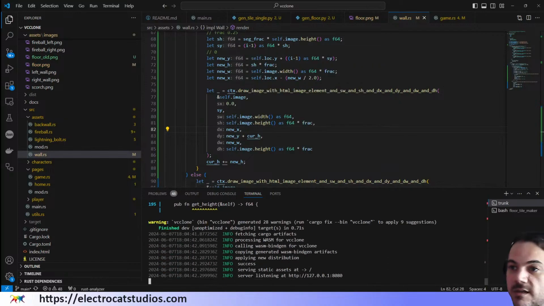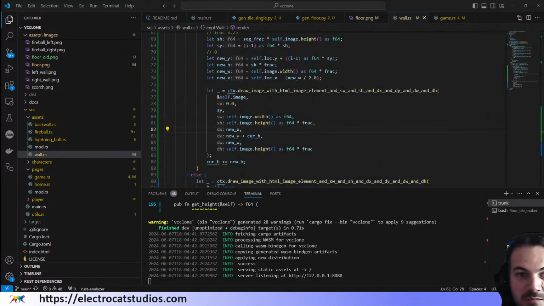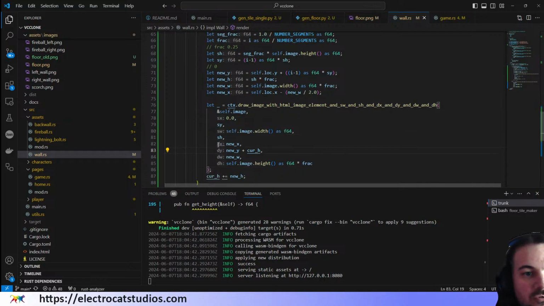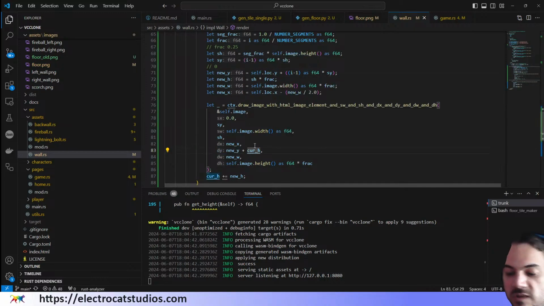So let's have a go with that. Let's see if that works. Okay, well, that's a little bit better. Yes, this needs to be SH. There we go, the input width, so that's a good start. The draw X is the new X, the draw Y is the... Oh, hang on. Should that even be that? That should be current height, surely.